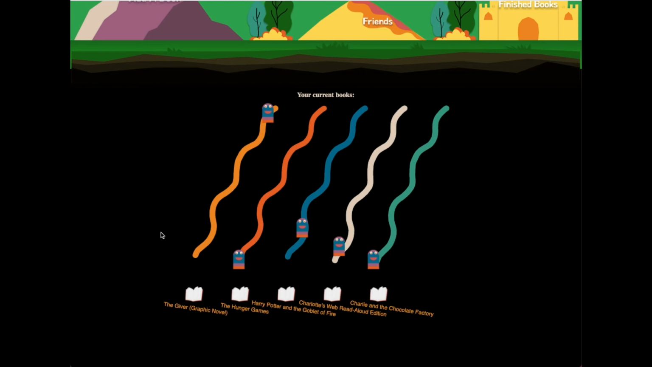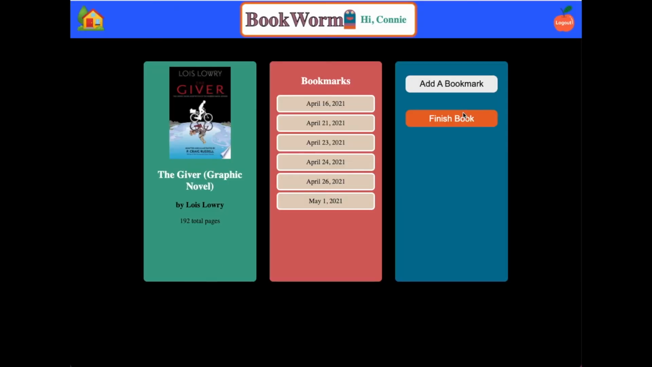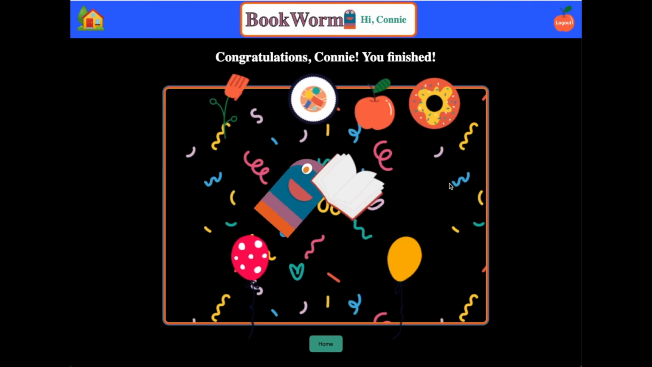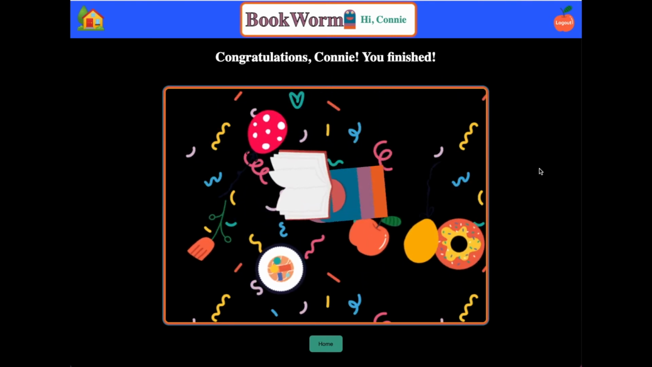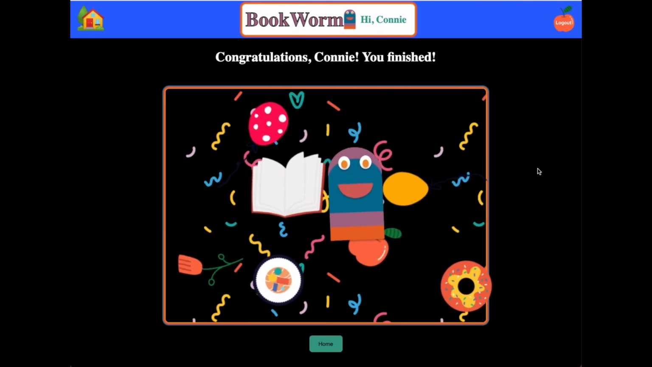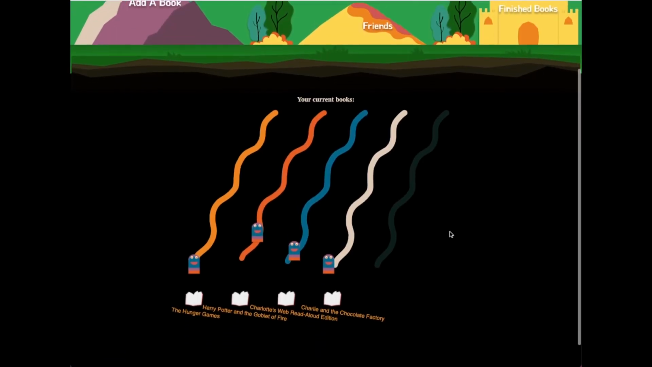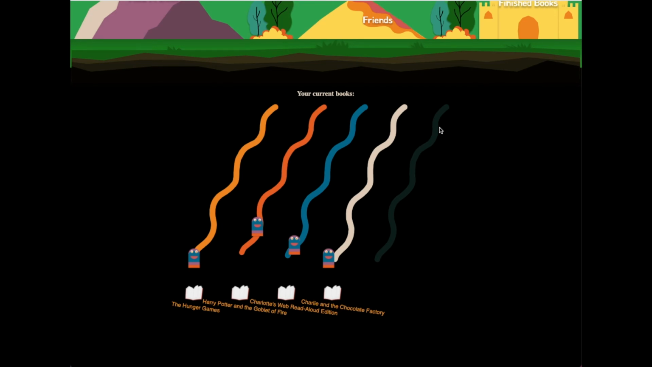When a user finishes a book, the Finish Book button can be clicked, and the user is prompted to rate the book from 1 to 5 and write a review. In the future, we hope to display the review and rating for the finished book by implementing Web Push to broadcast the user's reading successes to their friends. For now, when the user clicks Submit, a celebration animation rendered with GSAP displays on the page, congratulating the user for finishing a book. Now, you see that the finished book is no longer shown on the path to make room for more books.